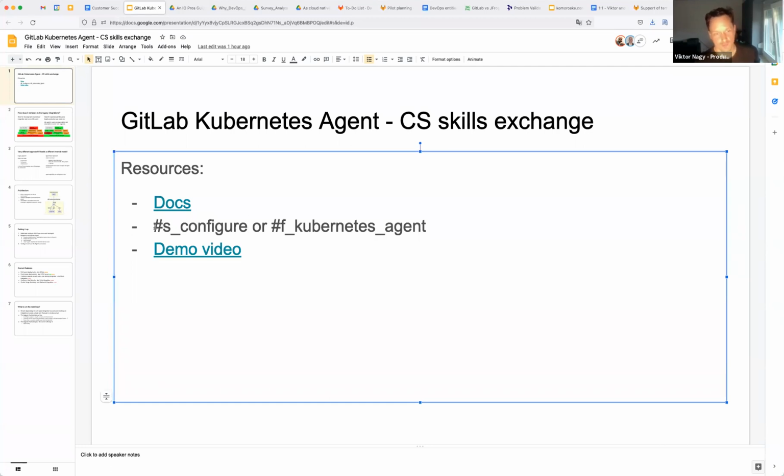Thank you very much for being interested in all of this and asking all the questions. If you have any more questions, you can reach me in the s_configure or f_kubernetes-agent channels. I'm available in both of them. If you try it out and have more technical questions, then go to the f_kubernetes-agent channel. If you have more questions about the direction or have feedback from users, then come to s_configure, because there the whole team is ready and available to help you.